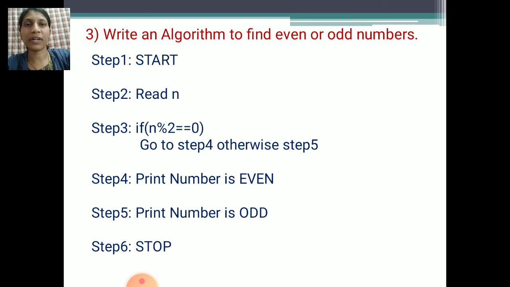For example, even numbers are 2, 4, 6, 8, 10, 12. These are even numbers. And odd numbers are 1, 3, 5, 7. These are odd numbers. See here, if you divide odd numbers by 2, the remainder comes 1.